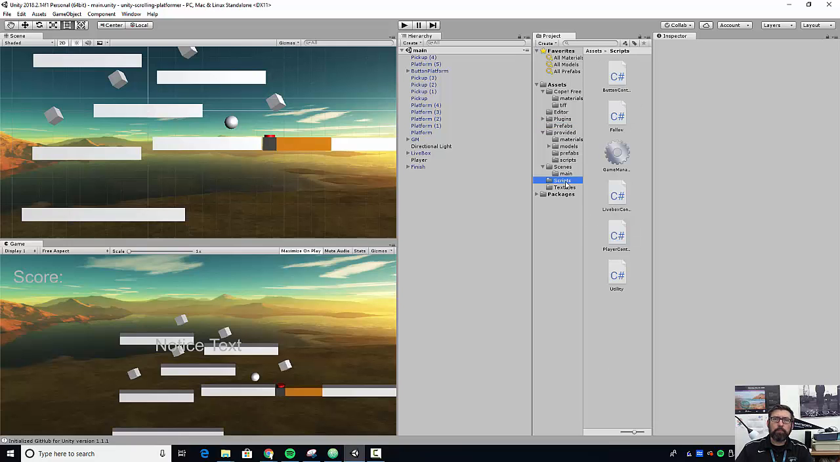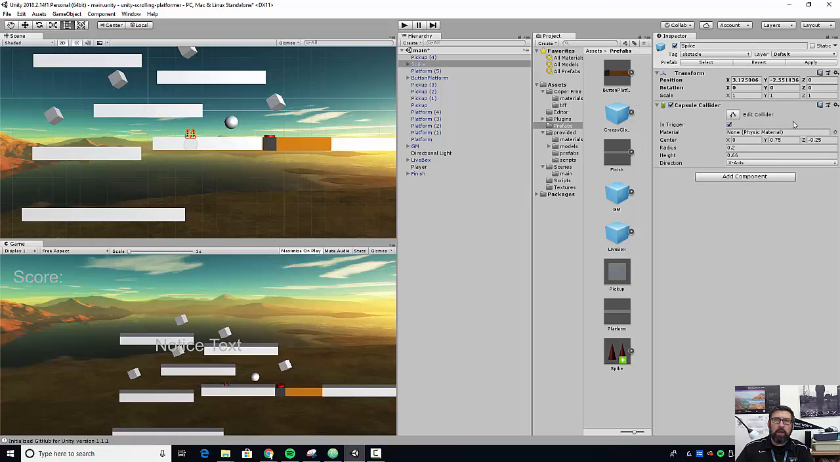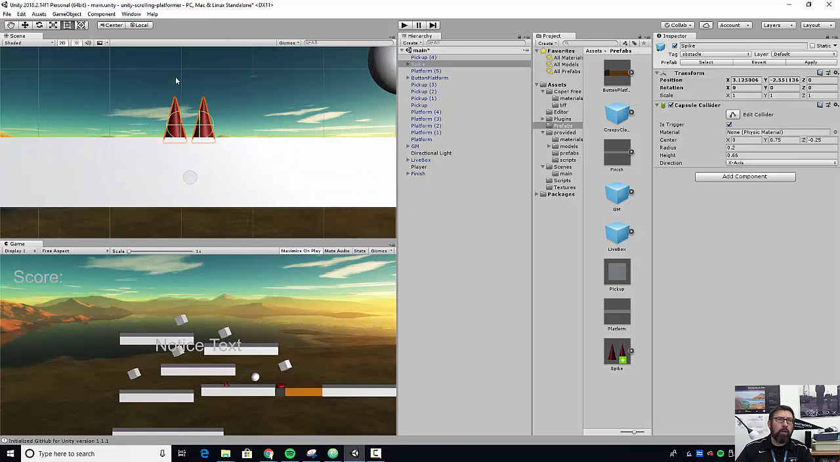I don't think I have any scripts for the spike, so we're going to just work on our player controller. We'll go to the prefabs and drag the spike out onto the stage. Then we're going to take a look at a couple things. On the spike, we want to look at its position. Z is 0, so that's good. Let's zoom in a little bit and make sure it's positioned about right.